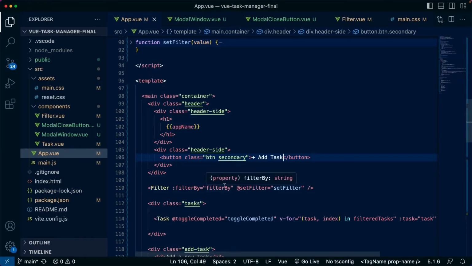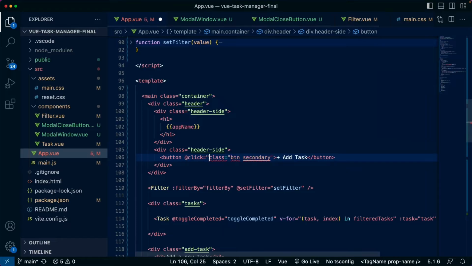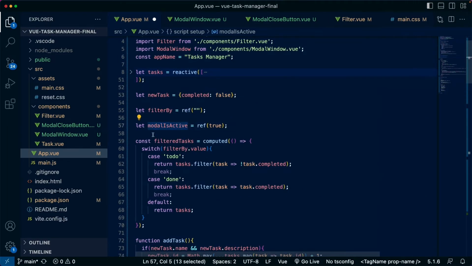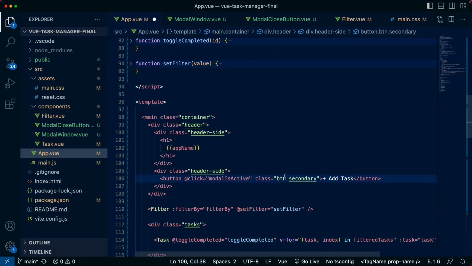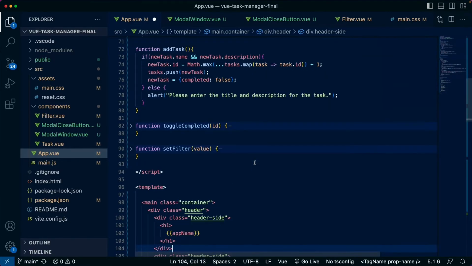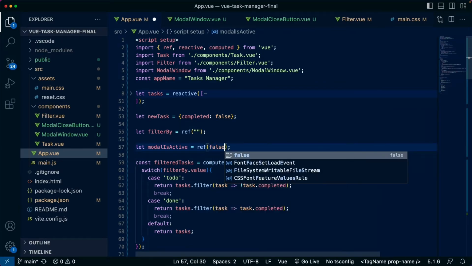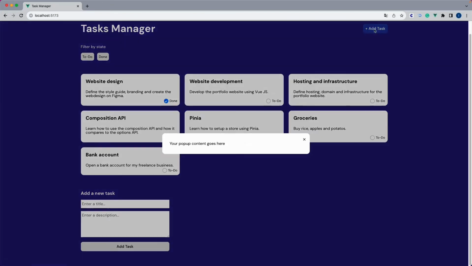So what we are going to do here is when we click the button, we are going to turn this variable into true. So modal is active, it's going to turn true. And now we can start with a false value. Let's go back there to see, so we don't see the pop-up anymore. When we click the button, then we can see the pop-up appearing.